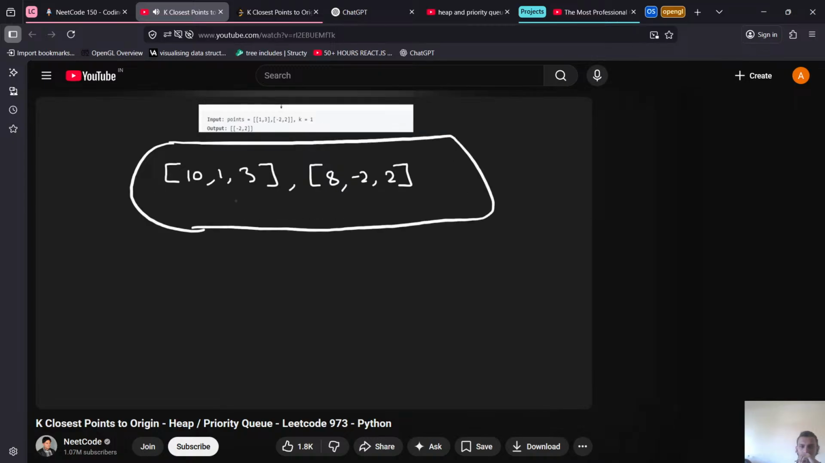What are we going to do? We want to pop from this heap k times, because every time we pop, we want to pop the closest one, which in this case is going to be this point, right? Of course, k in our example is only 1, but obviously this solution could be generalized if k was 2, 3, or bigger.